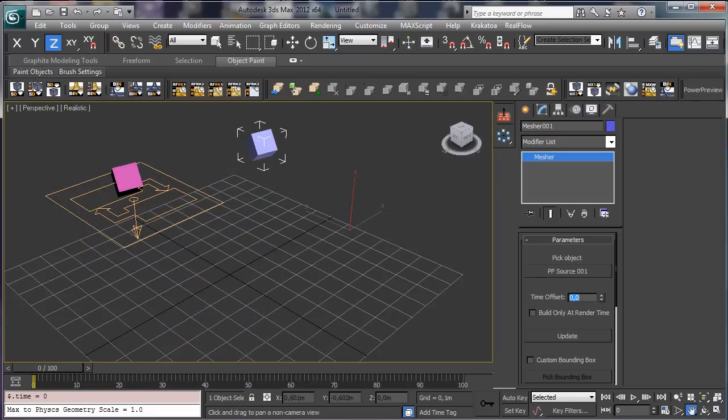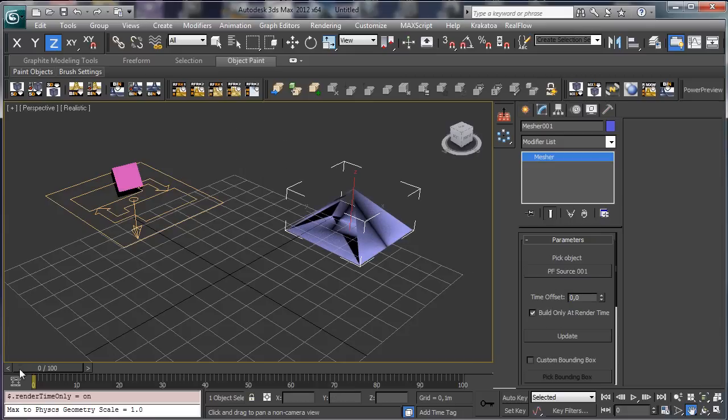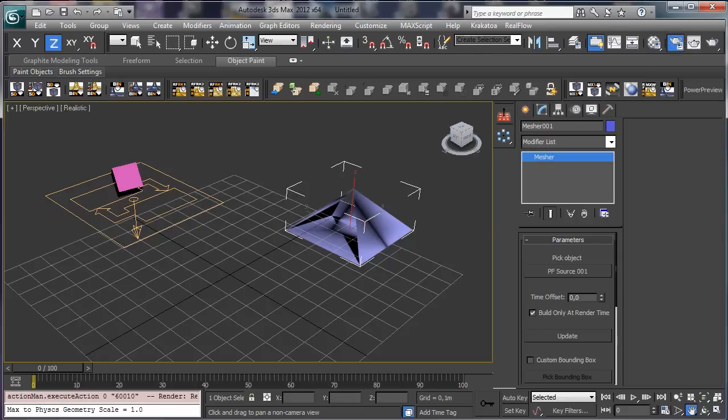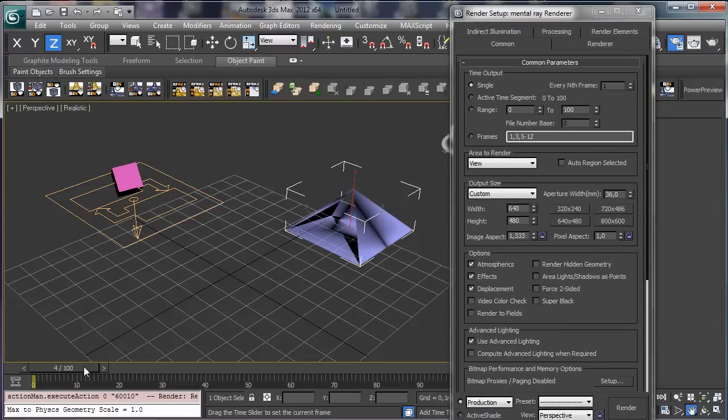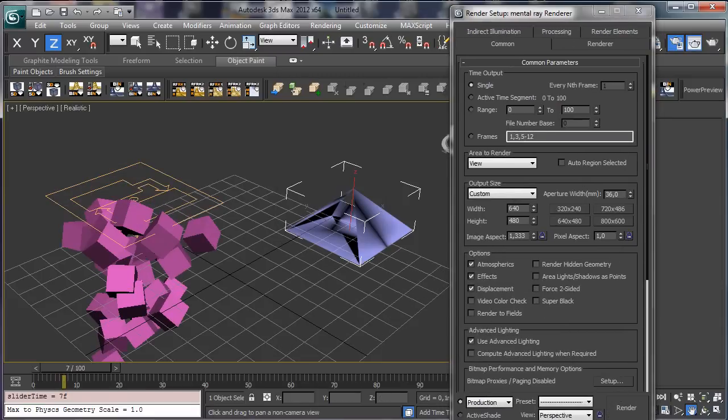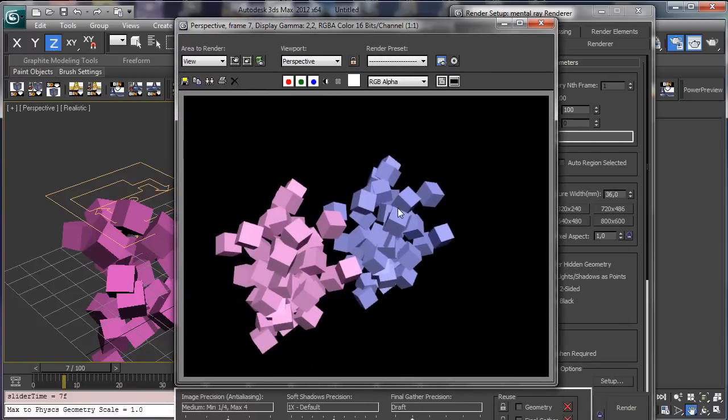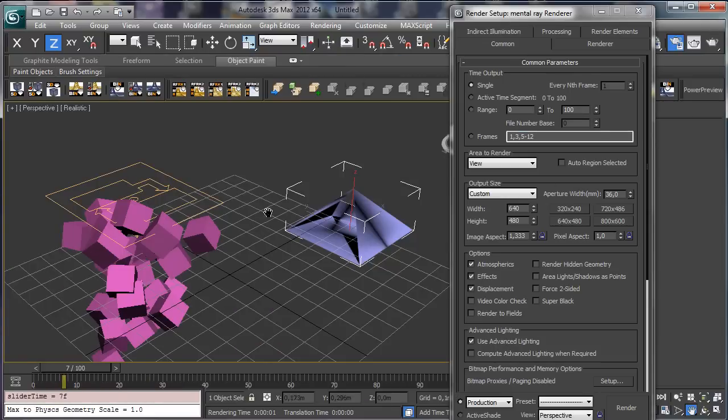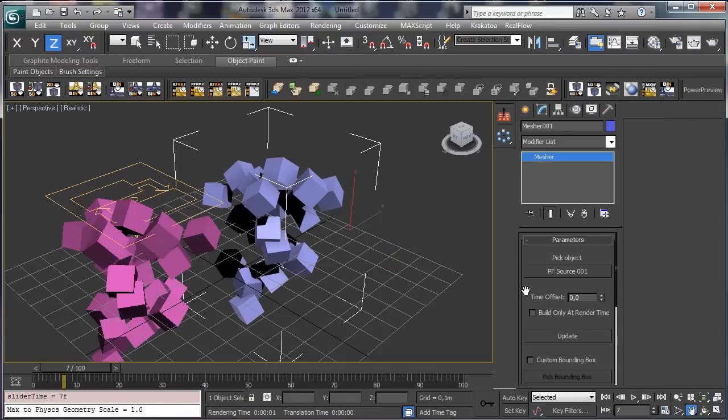Let's go back to frame 0, and you see that we have the possibility to build at render time. So actually we have nothing inside the viewport because it can be a really slow particle system, but when we go to render the scene, just a moment to peek, you see that we have the particle system inside the mesher too. And that's really interesting because you can speed up the visualization. You have the update button, so if you are changing something there, you can click update to get the same changes in the particle system.